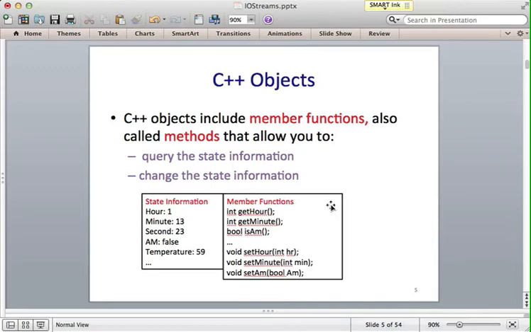And then C++ objects have member functions, which are also called methods, and they allow you to query that information. So that would be equivalent to the alarm clock displaying it. And to change the state information, that would be equivalent to the buttons and dials that allow you to manipulate the information. So here's some sample member functions. These ones allow you to query the information in the object, and these ones allow you to set that information or change it.